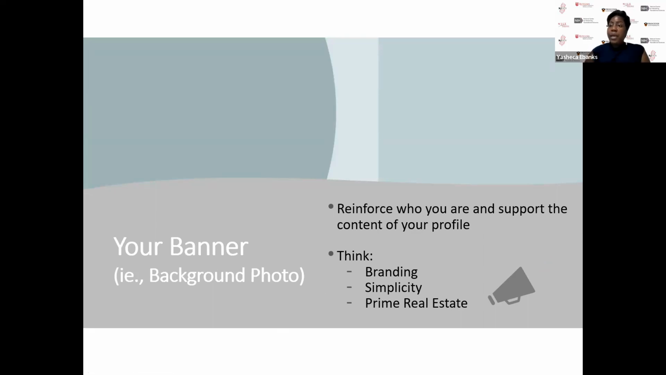So there is another aspect of your LinkedIn profile, which is called your banner. Your banner is actually an area that you can reinforce who you are and support the written content on your profile. If you start thinking about your branding, start thinking about your profile being your prime real estate, you need to just figure out a way how you can grasp your reader's attention, and in a simple way, of course.